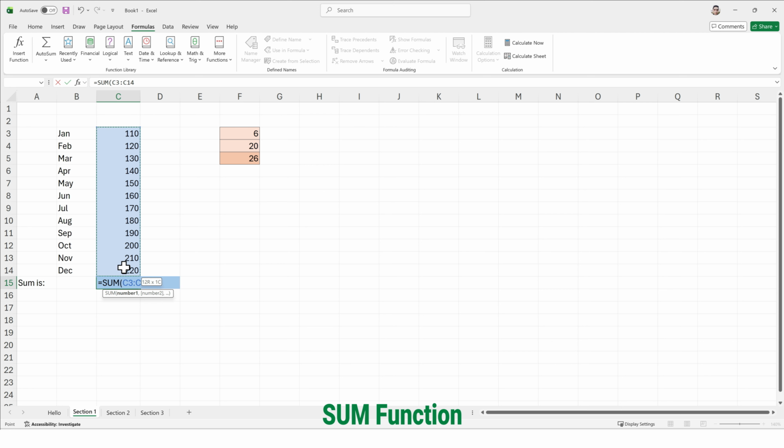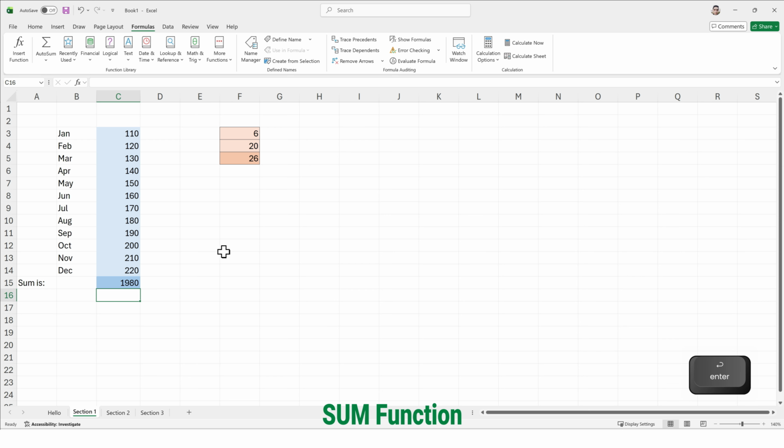Click the first cell in your range, drag down to the last one, and you'll see something like =SUM(C3:C14). That colon between C3 and C14 means from C3 through C14. Every cell in between gets included. Close the parentheses, hit enter, and you've got your total in an instant.